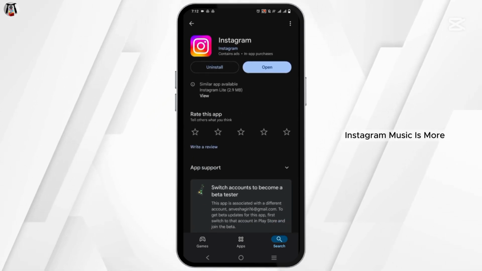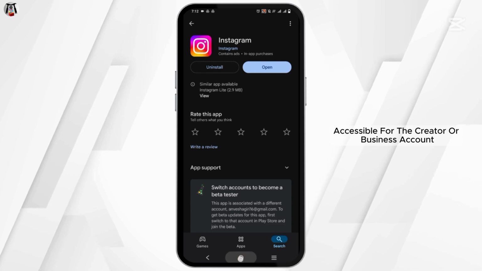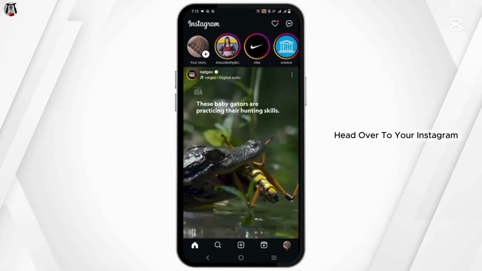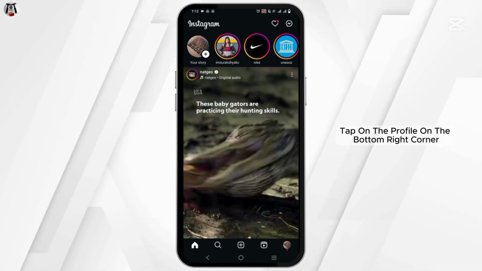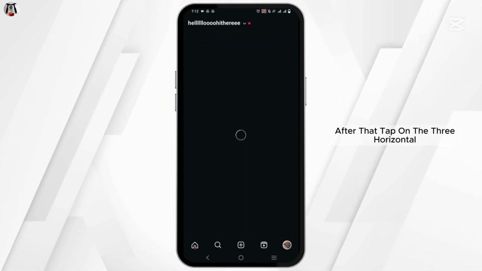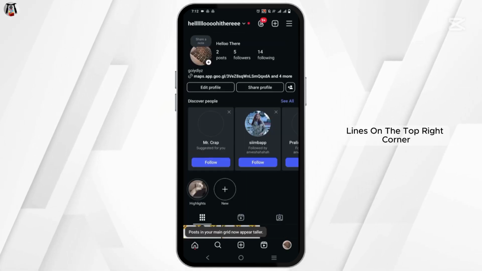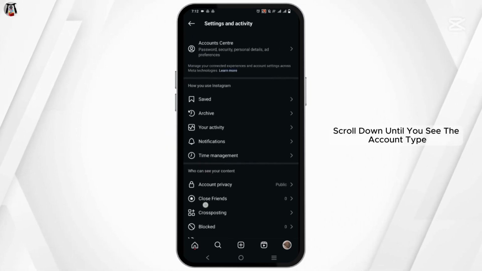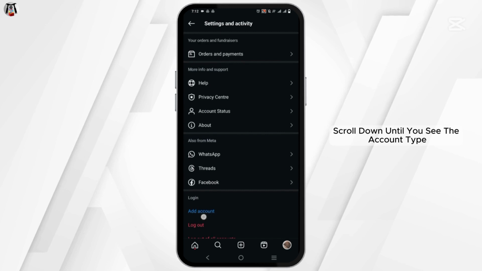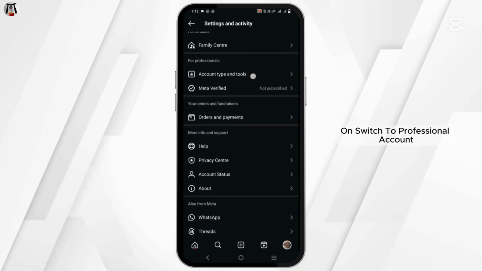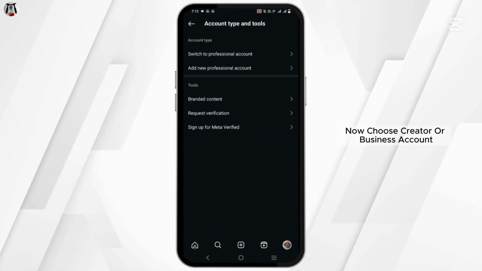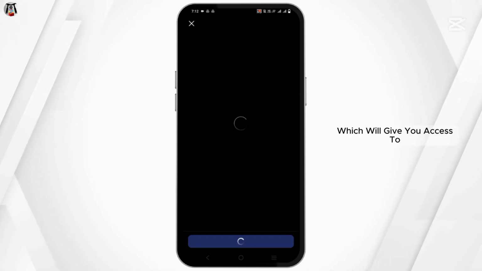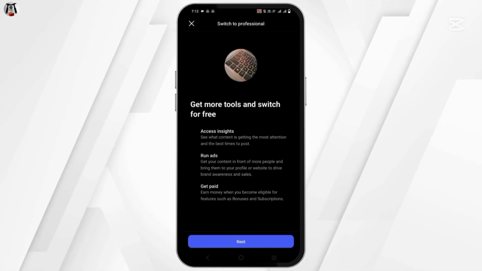Likewise, Instagram Music is more accessible for creator or business accounts than that of a personal account. Head over to your Instagram, tap on the profile on the bottom right corner. After that, tap on the three horizontal lines on the top right corner. This will take you to another page from where you scroll down until you see the account type. Once that is done, tap on switch to professional account. Now choose creator or business accounts, which will give you access to more of the Instagram music.